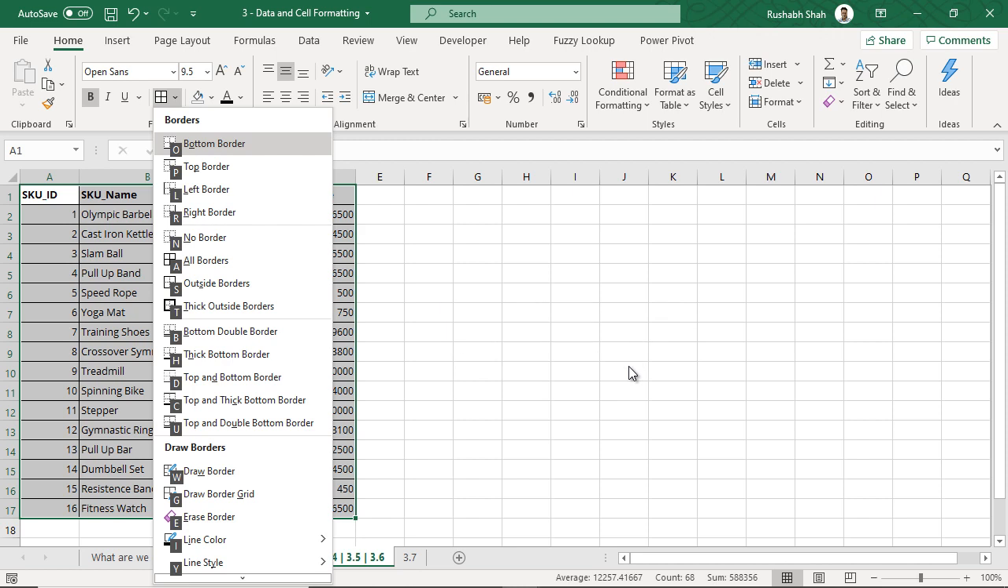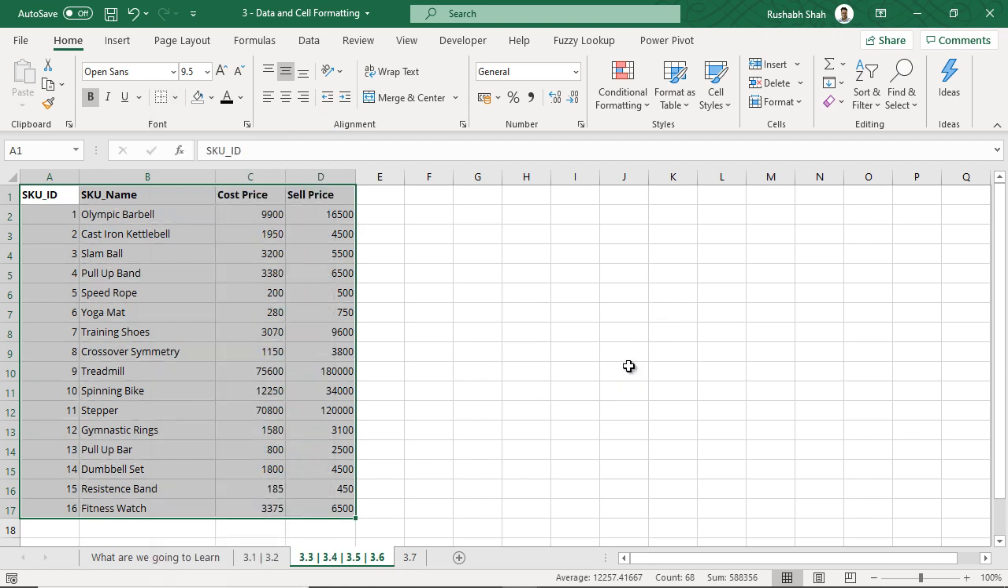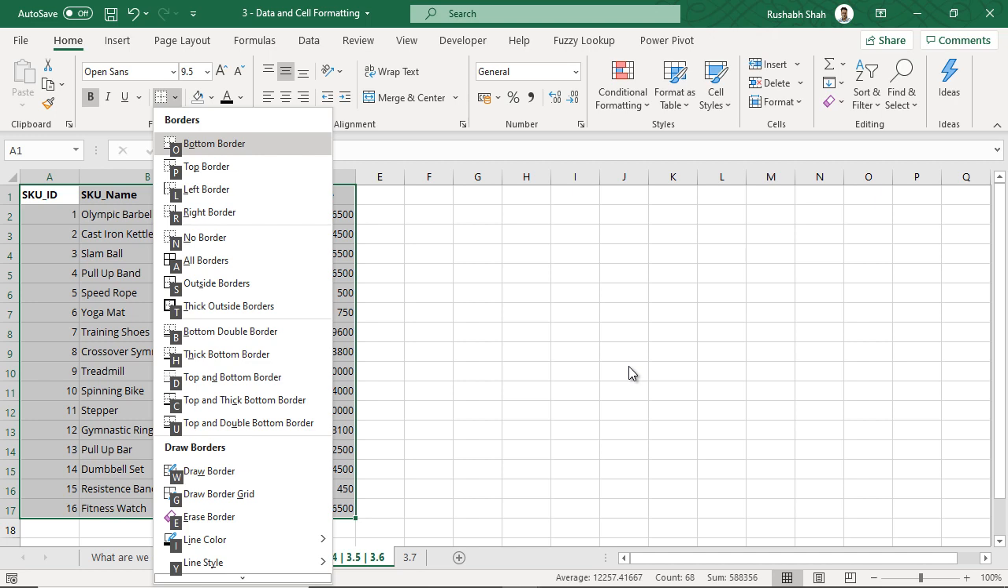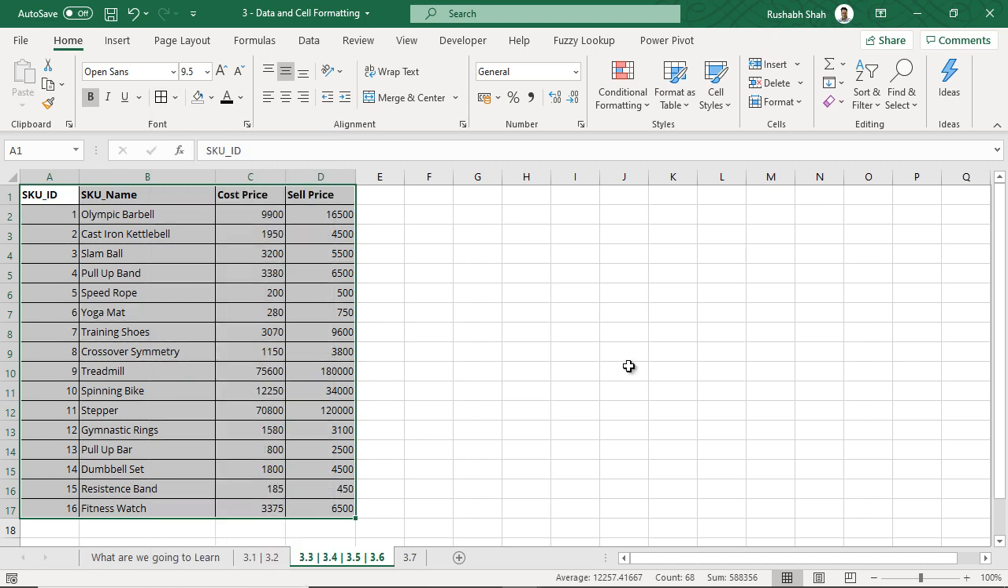So we've already applied the borders, so I'm going to remove the borders by pressing N, and the borders get removed. If I want them back, I'll press Alt, and after Alt, so you have to leave Alt, you don't have to keep Alt pressed. After Alt, H, and then B, and then A for all borders. So this is how you can apply borders in your data set.